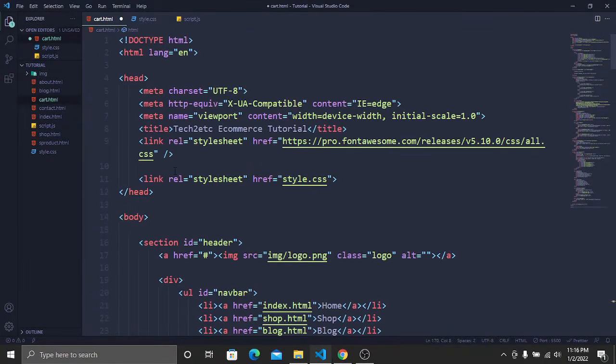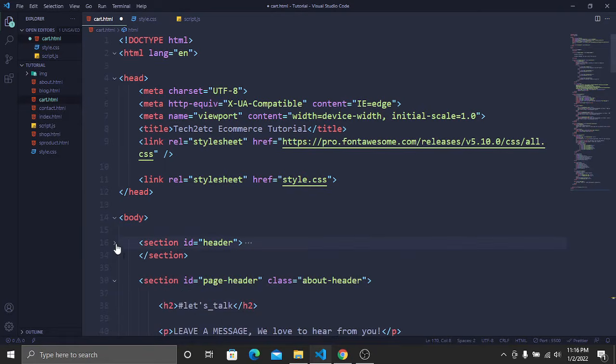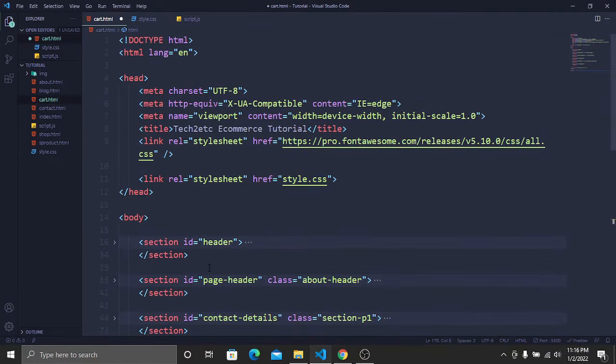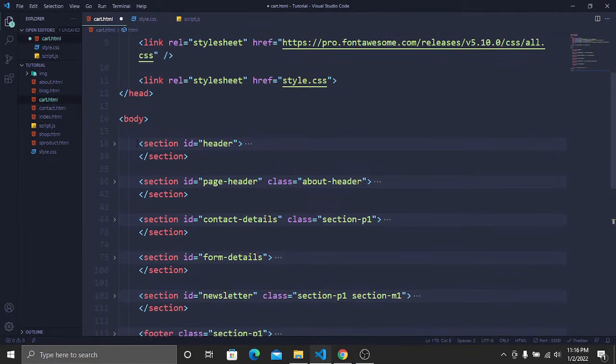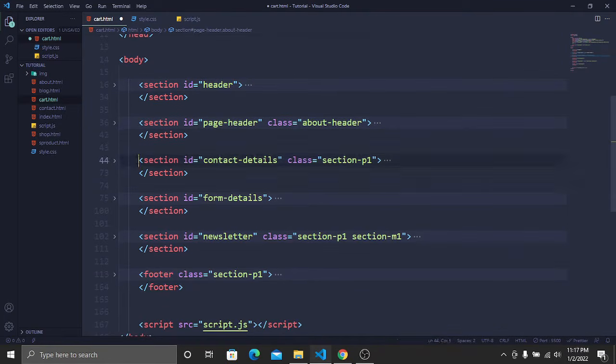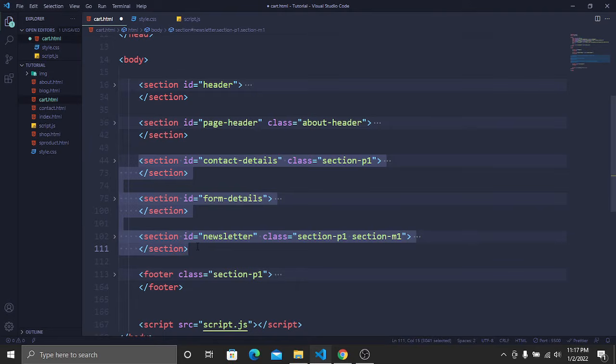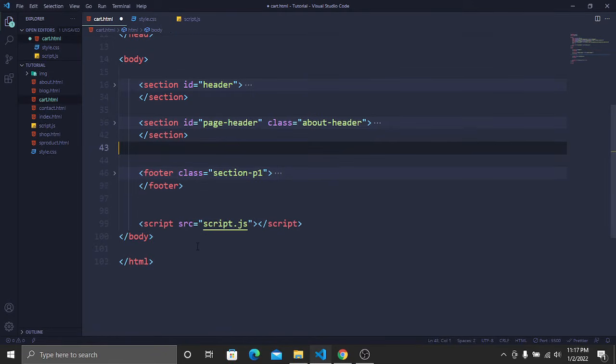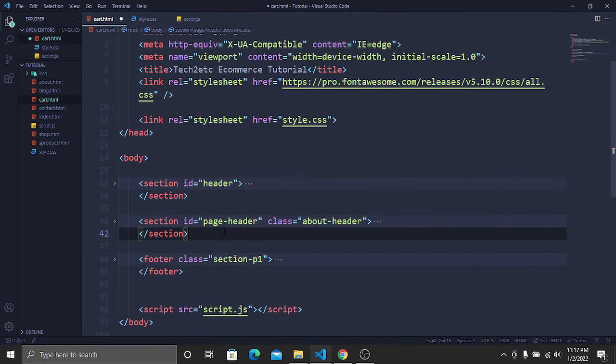From here, first I will collapse all the sections. Now in our cart page, we are going to need our header and our page header, but I don't need these other sections, so I delete them. That's it. Now inside our cart page, we have our header, our page header and our footer. Now save and go to our website.